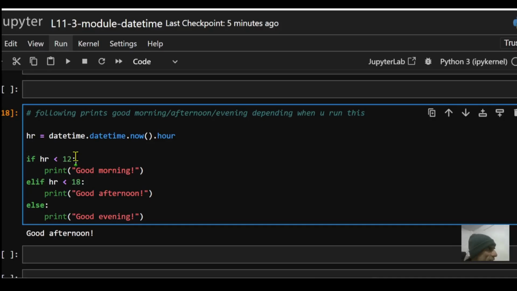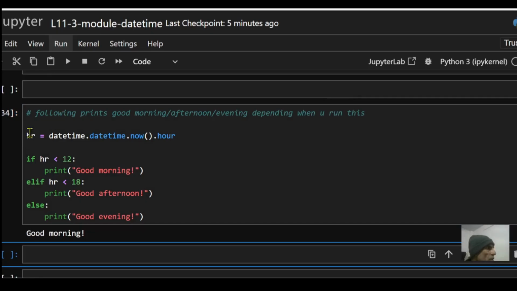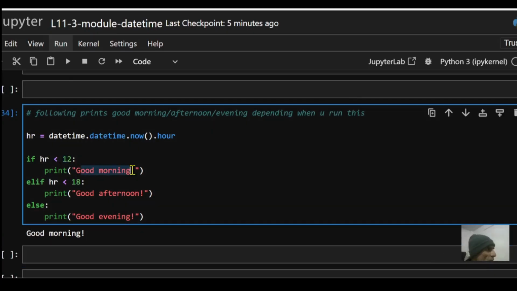Now, in this particular instance, this program is going to print good morning, or good afternoon, or good evening, depending on at what time you run this program. So let's run this, and what it does is check what time the program is being run. If your hour is less than 12, it's going to print out good morning. If your hour is less than 18, it's going to print out good afternoon. Otherwise, it's going to print good evening. And as you can see, it's printing out good morning because the hour is less than 12.